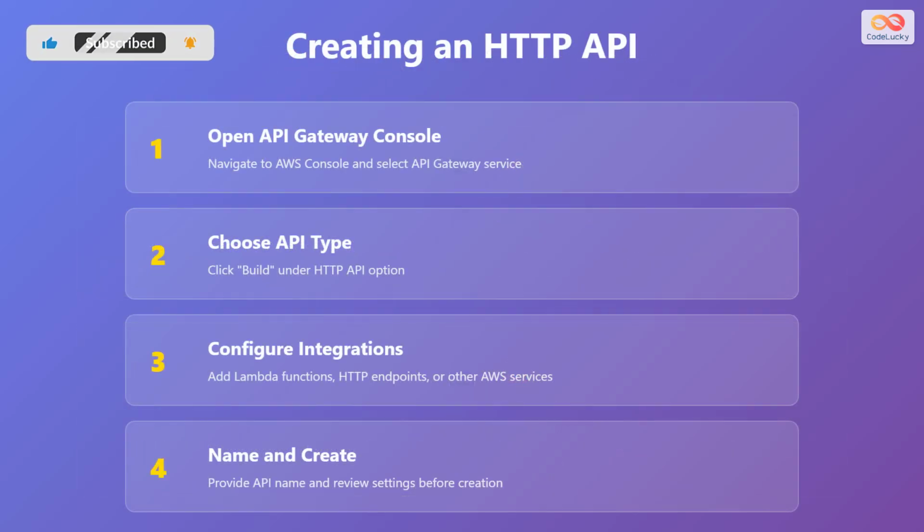Creating an HTTP API is straightforward. First, open the API Gateway console in your AWS Management Console. Next, choose the API type by clicking Build under the HTTP API option. Then, configure your integrations by adding Lambda functions, HTTP endpoints, or other AWS services that will handle your API requests. Finally, provide a name for your API, review your settings, and click Create to deploy your new HTTP API.